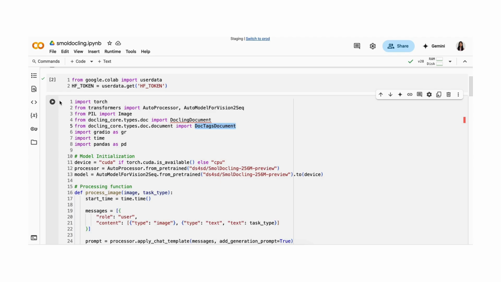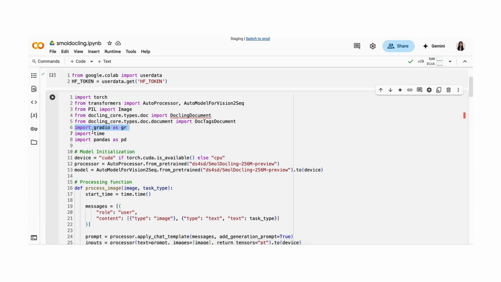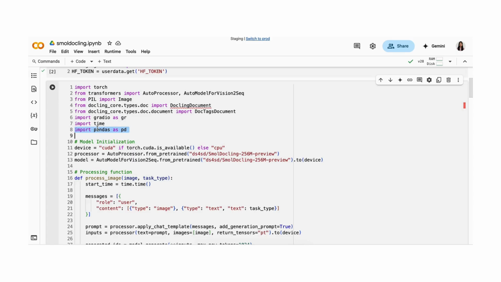And then we have Gradio. So everything we are trying to put in the Gradio UI. So this is just for web-based interfaces. And then I do have time, just to measure how long processing takes. And then we have pandas. We all know we use this for data manipulation. And why is it necessary? We will use pandas to create some data frames to display the batch processing results in a data frame or tabular kind of format. So that's the reason we are using it here.